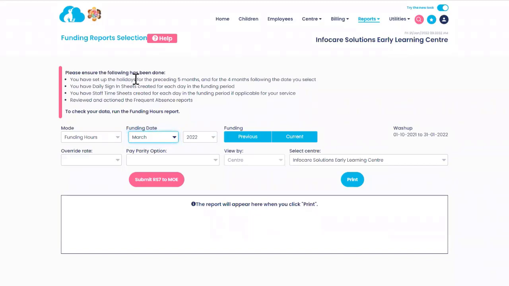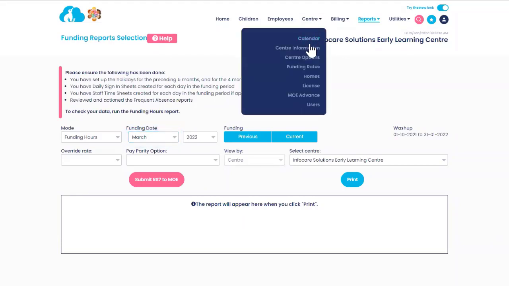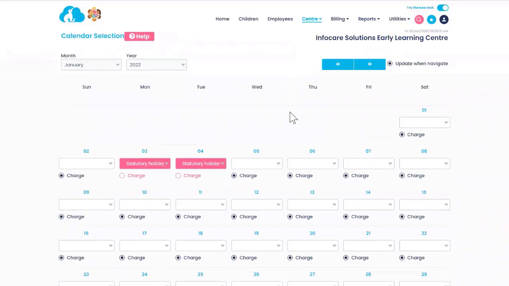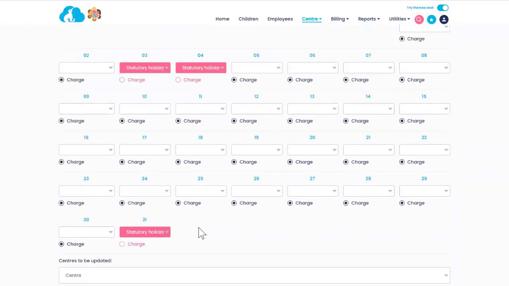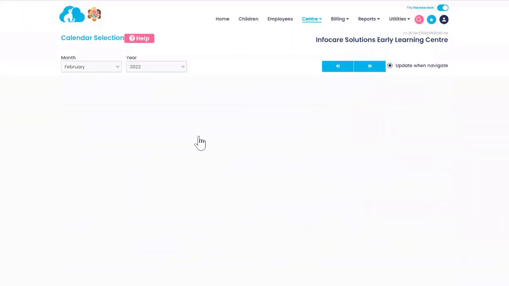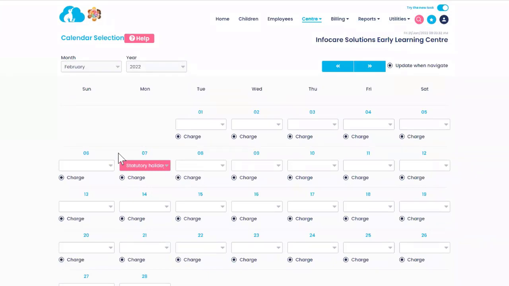Remembering that here at InfoCare, we populate national public holidays. It's your responsibility to update any other closures, for example, regional public holidays. For example, on the 31st of January is Auckland anniversary, but if we skip ahead to February, for example, Waitangi Day is observed by the whole country, so we've done that in there for you. So make sure your centre calendar is up to date for previous and coming.